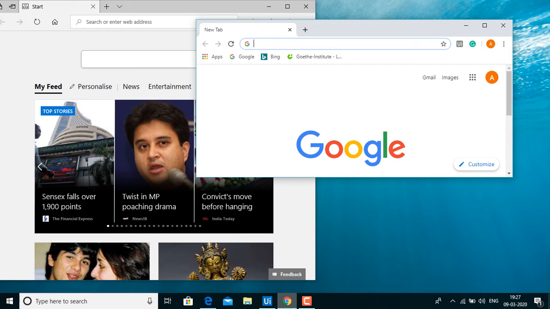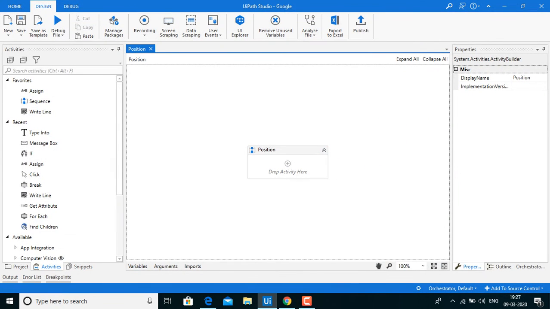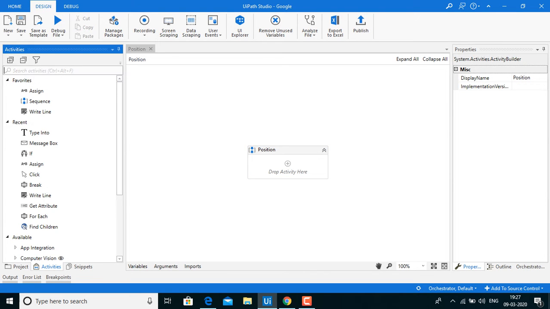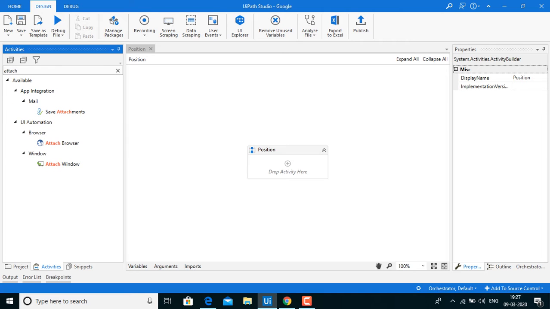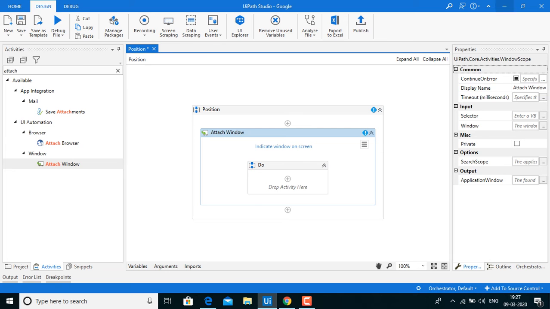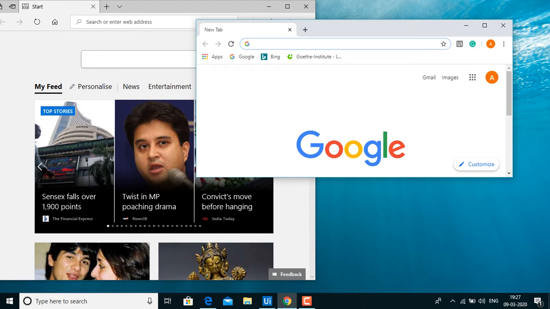I'm going to open UiPath, and I have created a sequence called InPosition. Here it is, available. I have named it PositionNameToolbar, and let me drag an Attach Window. I'm going to attach a window. For demonstration purposes, I'm going to use the Google Chrome application.